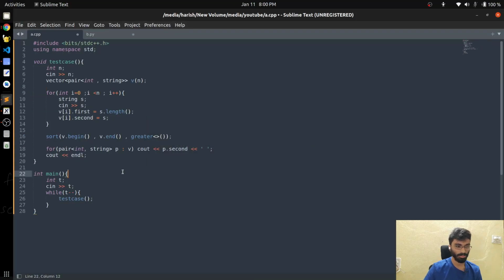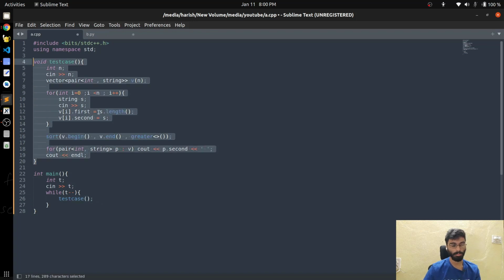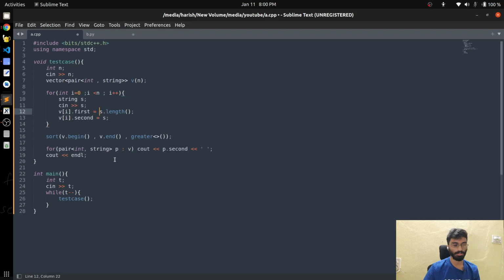So this is the C++ code. First of all, taking T as the test cases, and for each test case I am running this test case function. Now the body of this function, for each test case, first I am taking the integer n, which will be the number of inputs given, and second I am initializing a vector of pairs, where the first entity of the pair is an integer and the second one is a string. The size of the vector is initialized with n.